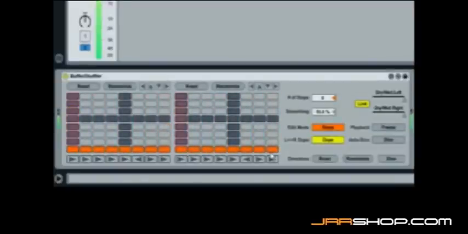Notice that drawing in one of the grids duplicates the pattern onto the other grid. This is because the dupe button is enabled. To unlink the two grids and allow independent shuffling of the left and right channels, disable dupe.